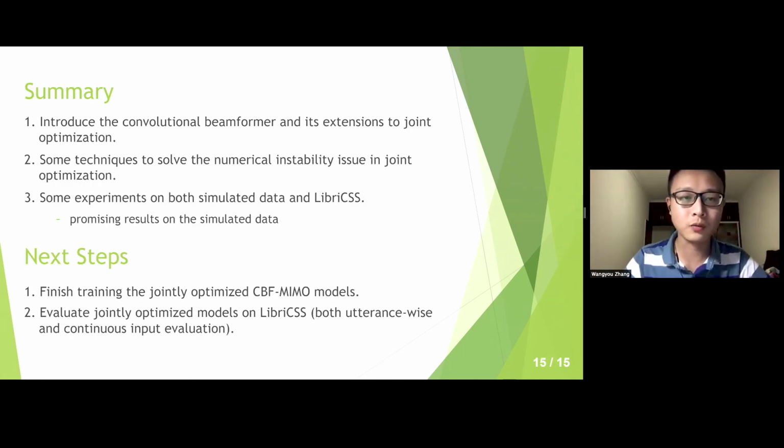To summarize, we introduced the convolutional beamformer and its extensions to joint optimization, and we also explored some techniques to solve the numerical instability issue in joint optimization with ASR. And in our preliminary experiments on both simulated data and the Libri CSS, we got some promising results on the simulated data, and we will further continue this project after the workshop. And we will finish training the jointly optimized MIMO model with the convolutional beamformer and evaluate it on the Libri CSS.